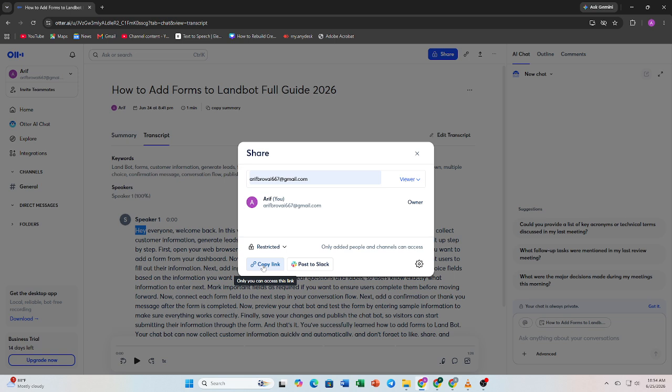And that's it. You've successfully learned how to share notes in Otter AI step by step. You can now collaborate with your team, classmates, or clients by sharing accurate meeting notes in just a few clicks.